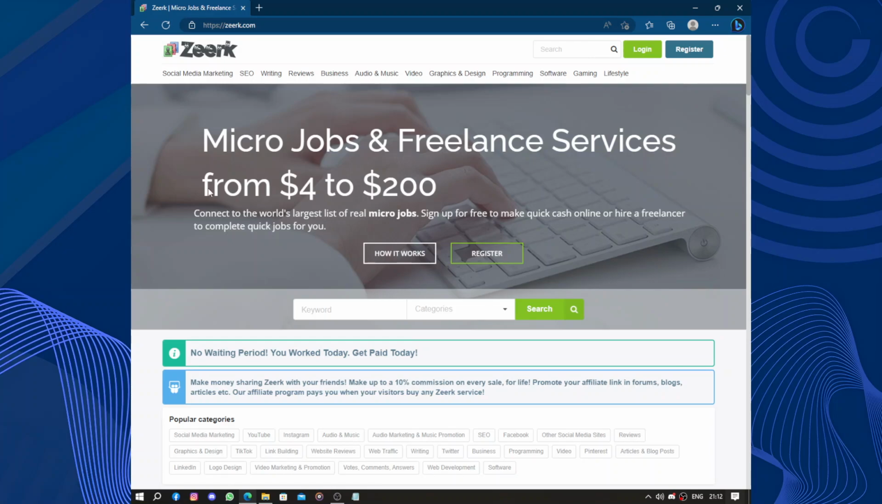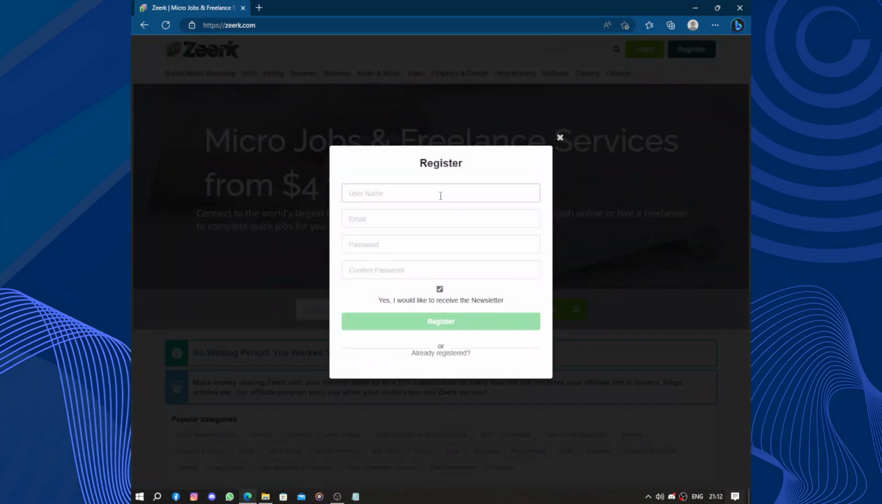Wait, you can choose for now, am I a freelancer or a client? The email, the password. Like this, register. So for buyers, Zeerk provides a convenient way to find and hire talented professionals for various tasks.